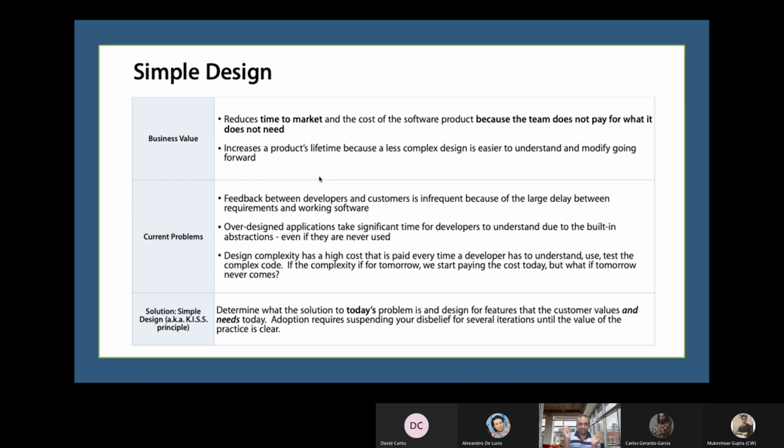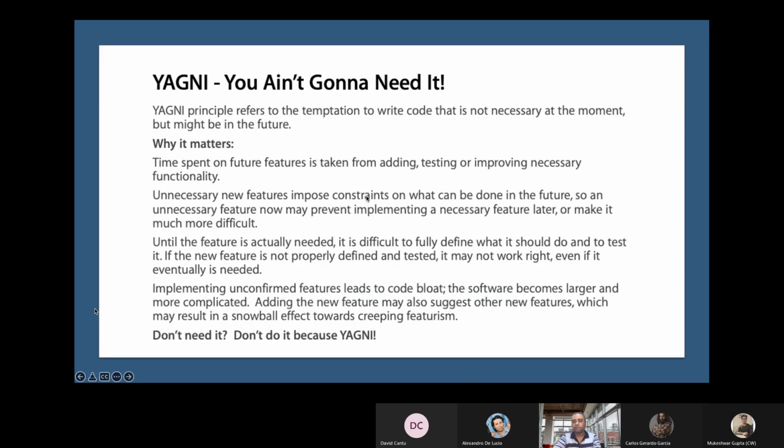Have that flexibility so that we can adapt and plug in things at a later point of time, and have an evolutionary design model for all the features that the customer values and needs today. Adoption requires suspending your disbelief for several iterations until the value of that practice is clear. So the best thing is to keep design simple.